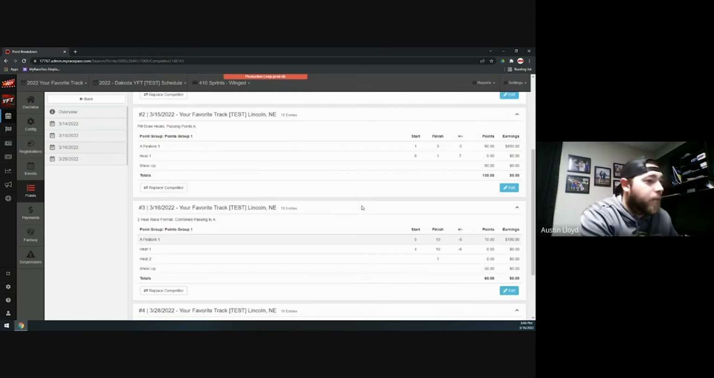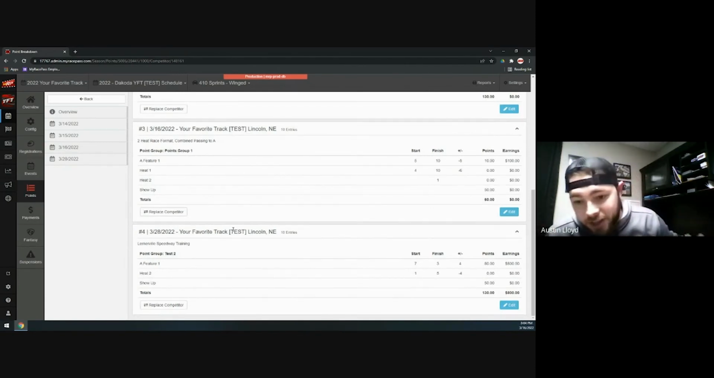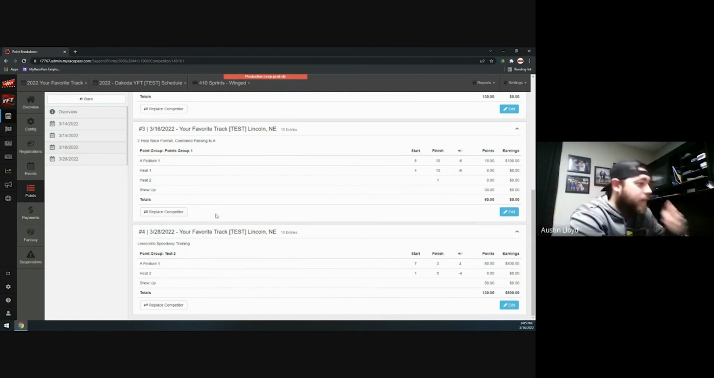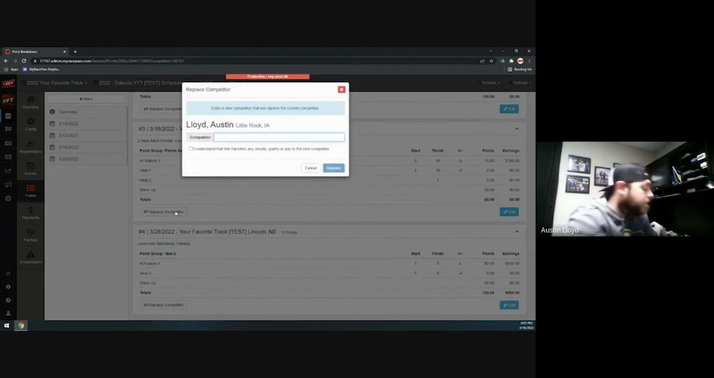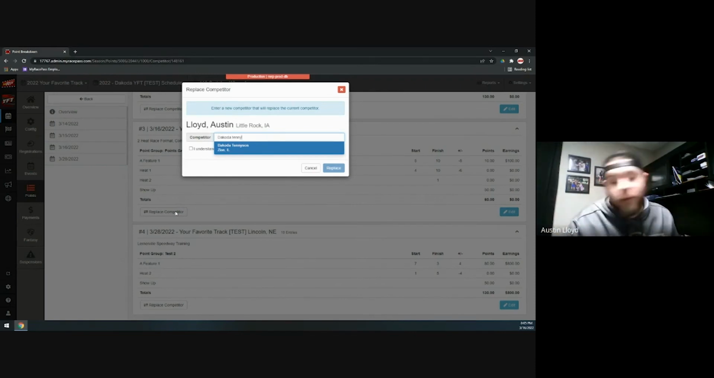A couple of other buttons that exist in here. You come into this screen, you say, my goodness gracious, on 316, Austin Lloyd wasn't there, but we gave all the points and pay to this guy. We put him in the entry list, and he wasn't supposed to be there. You can replace competitor, and you can put in any name that you want and just replace the entry, the lineup, the results, all of the data, all the points, all the pay to a different driver on the list.